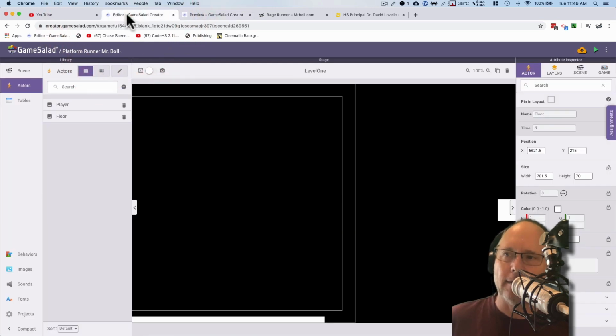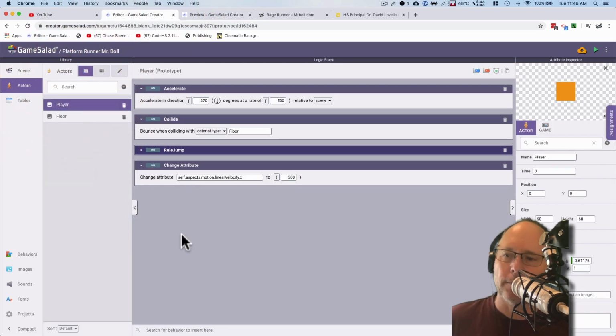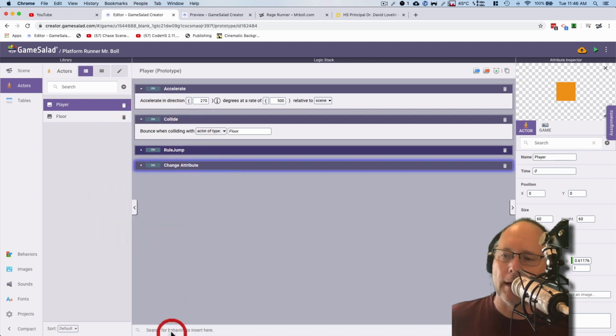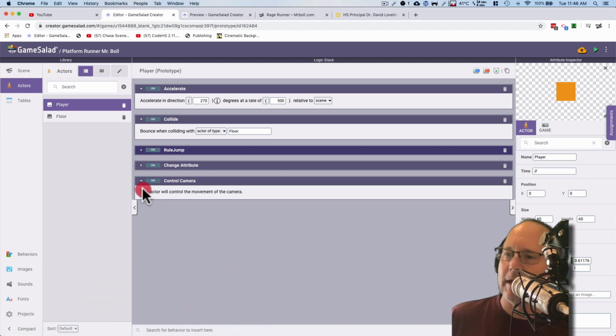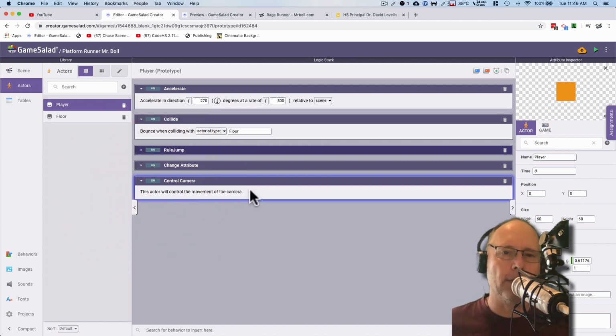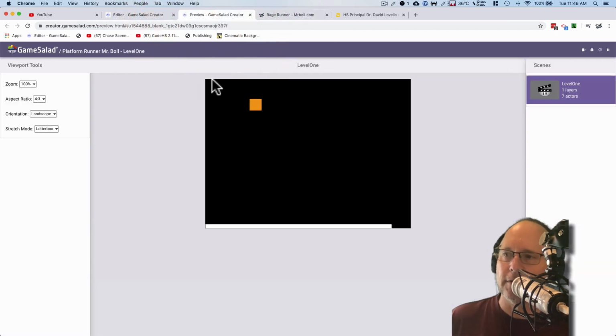So let's do that. The first thing I'm going to do is go to the player. I've got all these closed here, and I'm going to add camera down here. It's a camera behavior, control camera. There we go. It says, this actor will control the movement of the camera. Cool. So that means the camera is going to follow the actor as it goes. Won't that be fun? Well, let's see if that works.